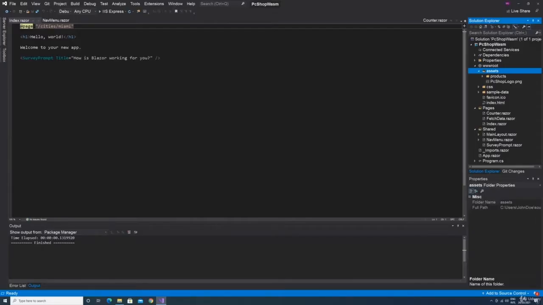Let's set the application clean and ready to start creating the webshop. In the Pages folder, delete the fetchData.razor and counter.razor files and keep only the index.razor file.